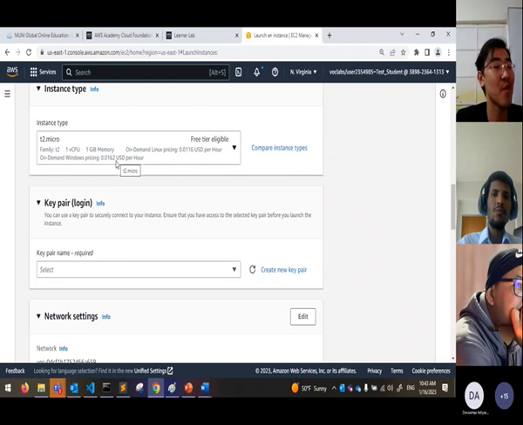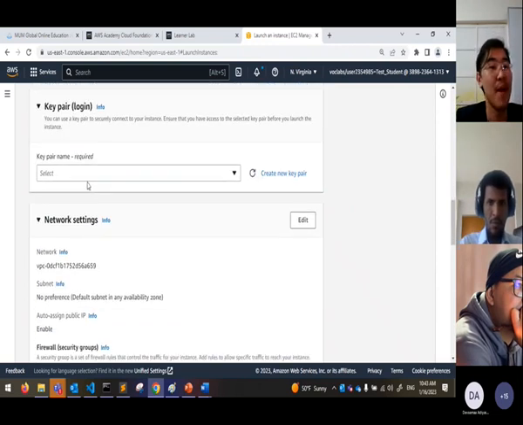There are many configurations when you're creating a resource. Just focus on the ones that I am highlighting. If I didn't highlight it, then just keep it as default. Just don't touch it.